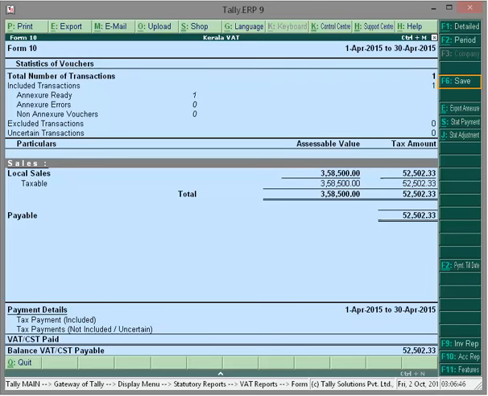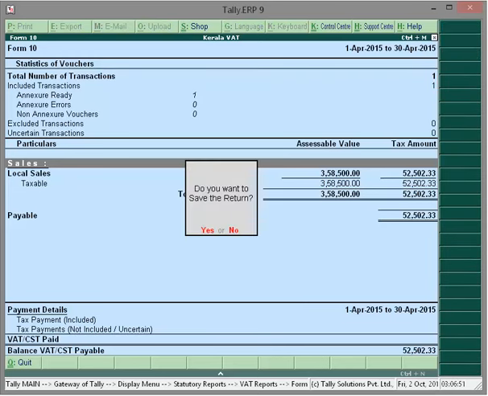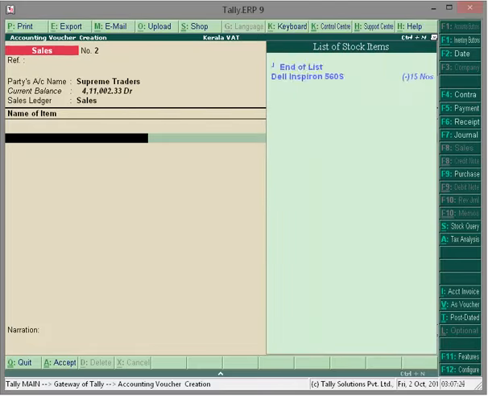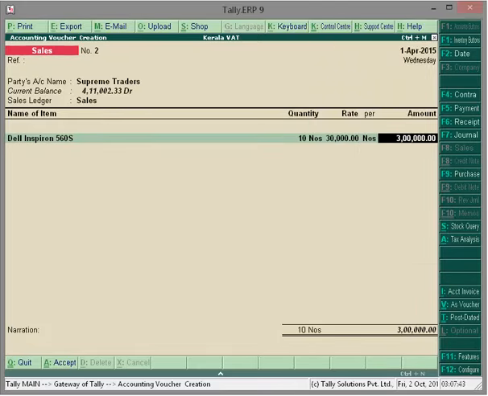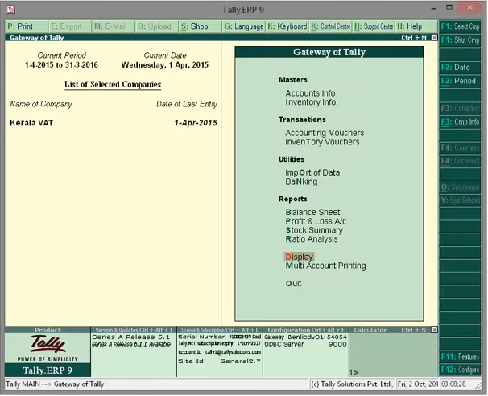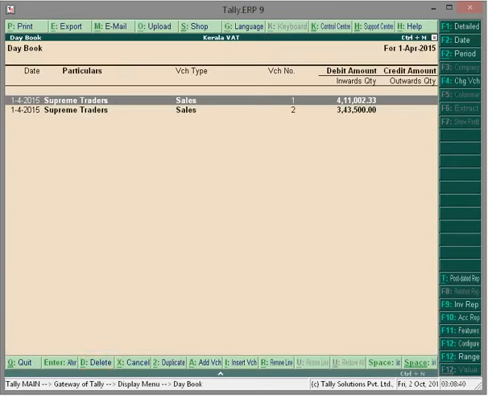Click F6 Save to save the return. If there are no uncertain transactions, this message appears. Click Yes to save. To demonstrate the flexibility of saving returns when there are any additional transactions or changes in masters, let's create a new VAT transaction. Let's also delete a transaction which was a part of the VAT form return. Click Alt-D Delete.